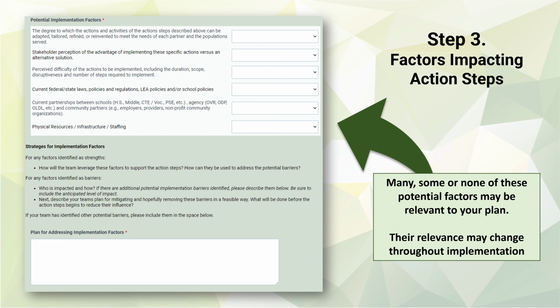And now we're going to be thinking about what are some additional factors that might influence us as we're implementing these action steps? Keep in mind that there are many, many potential factors, and some, many, or perhaps none of these factors may be relevant to your plan because the plan is going to be customized and specific to your community. So we do have some potential implementation factors here.